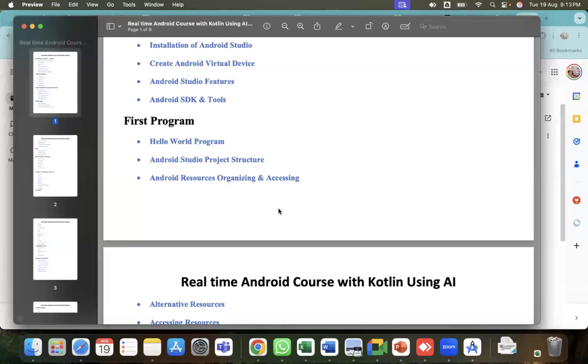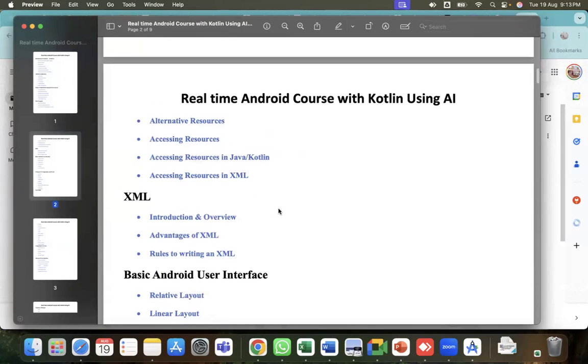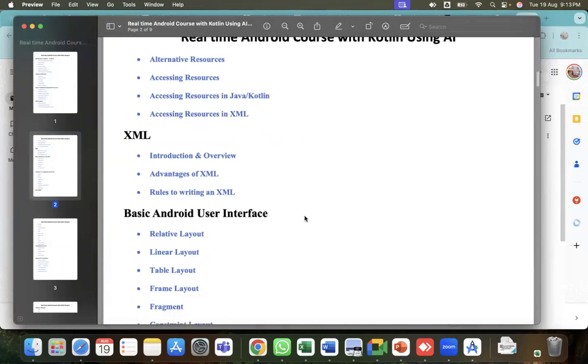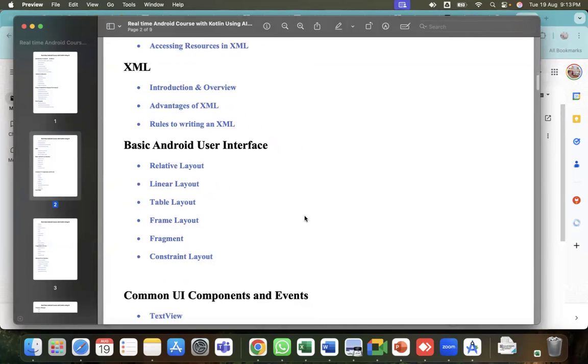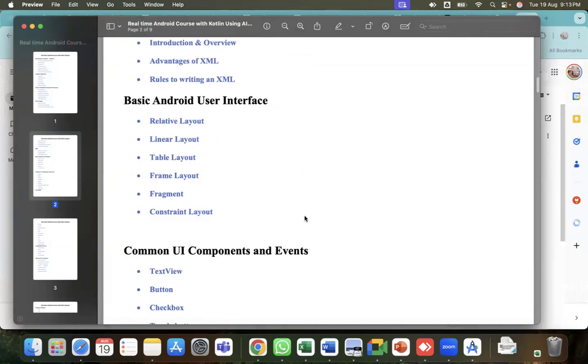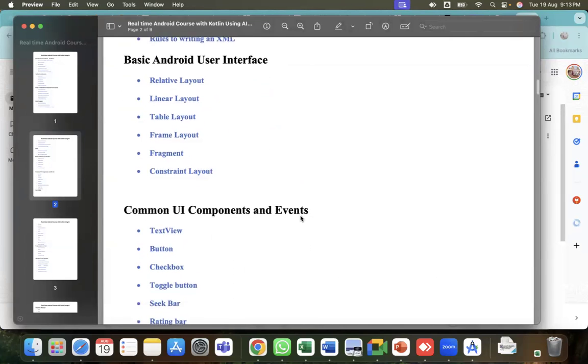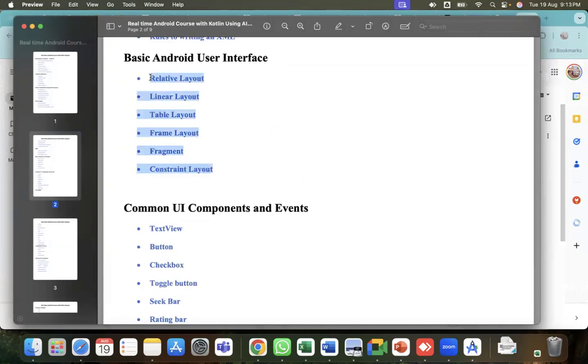Then after that, now XML. This XML I already told you about yesterday; we will use it for the design. This is new for you people, so that's the reason we will discuss in detail how that XML will work and what rules will be there. Then after that, the basic layouts. Using the XML, we will design the user interface. That we will discuss in detail.